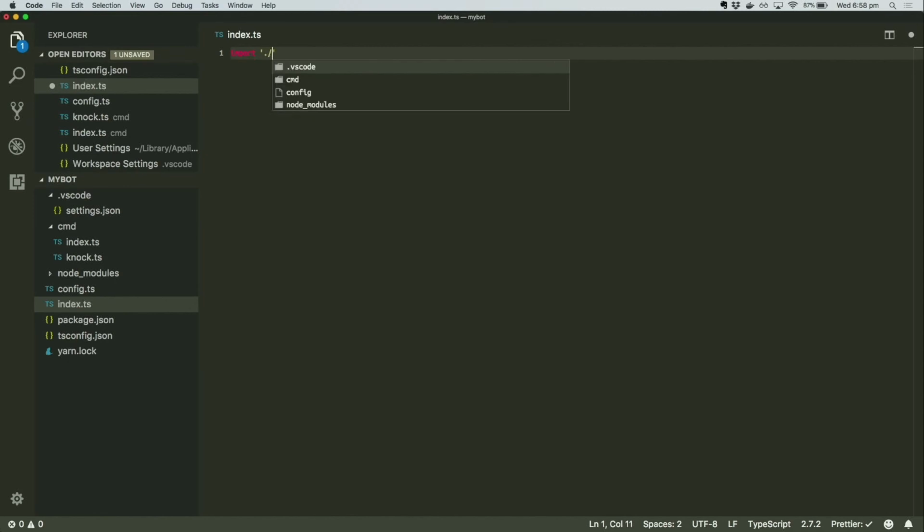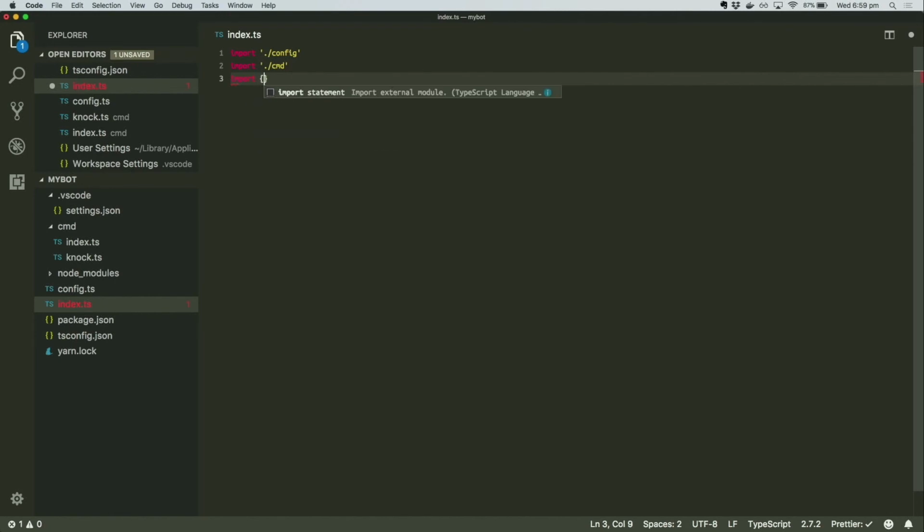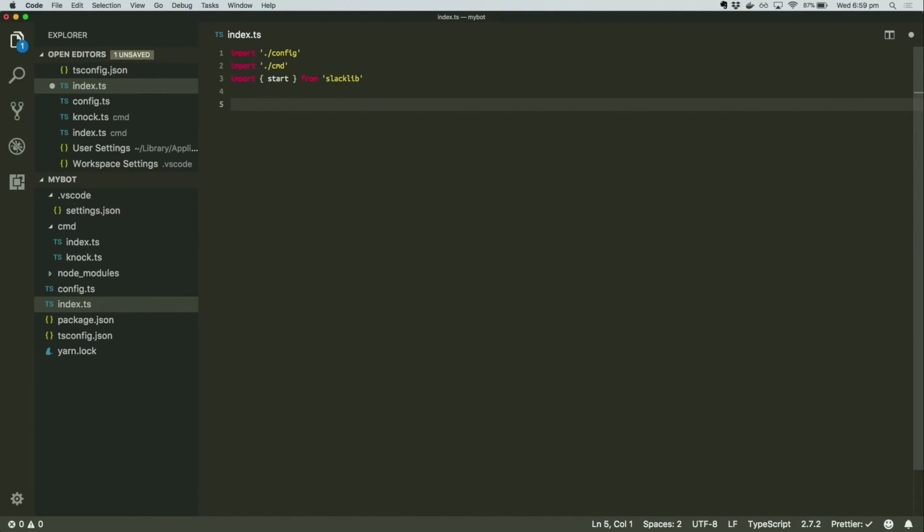All right, so import the config, that has to run. Import the commands, which I think was CMD. And then import start. Okay, hope I haven't lost anyone here. And then we start the server. Okay, so that's it. Cool, so that's how it all gets plumbed together. That's actually it. Now we can just demo the bot.